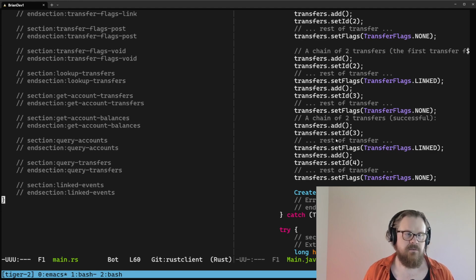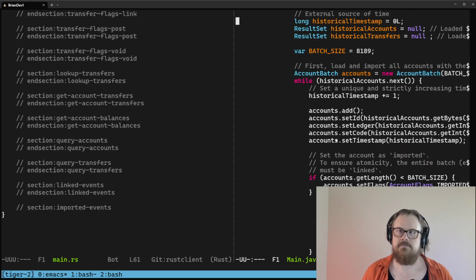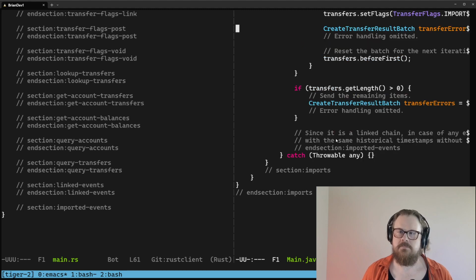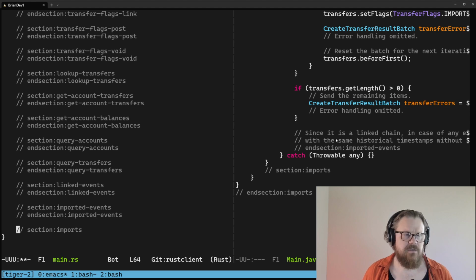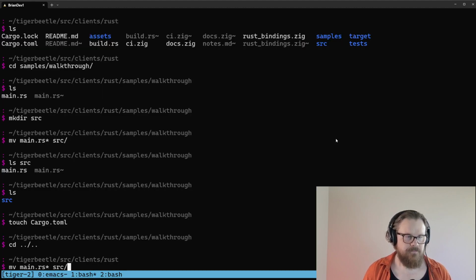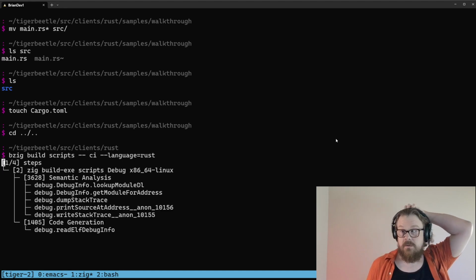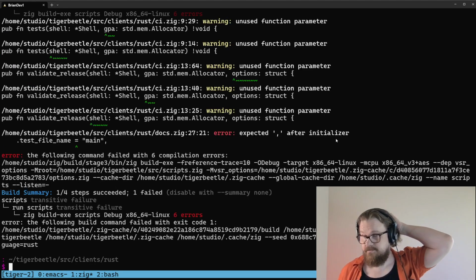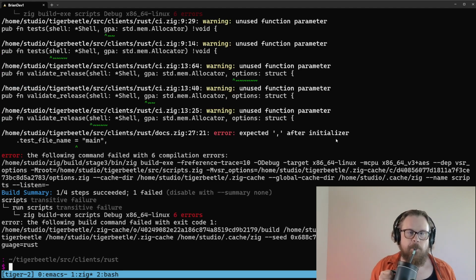Import events. And another imports section. That's a curious name, since there is nothing there. Okay, let's see if this builds. Zig build. Wow, that was an adventure. Okay, I made a syntax error.